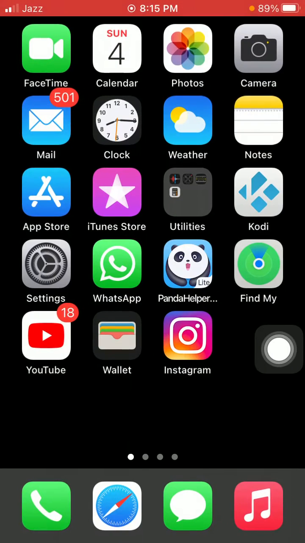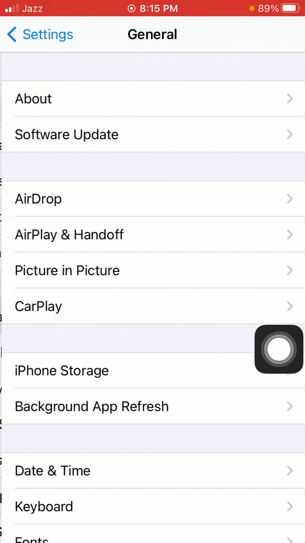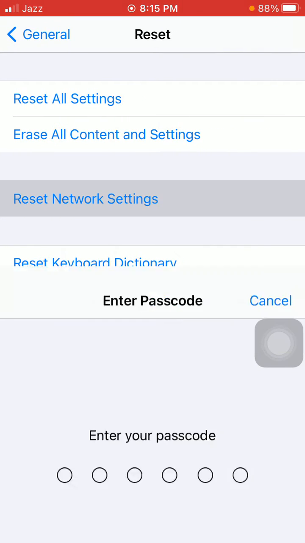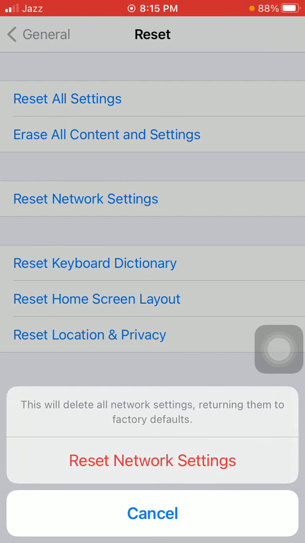Now we go for solution number 4, reset network settings. First we have to go to settings, then tap General, tap Reset, and tap Reset Network Settings. iPhone passcode required, and tap again Reset Network Settings to confirm your action.